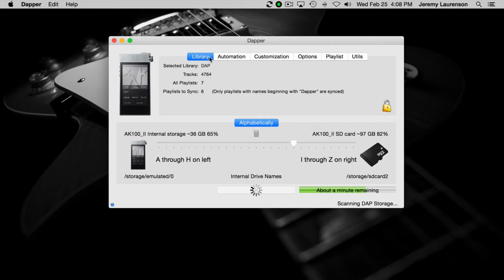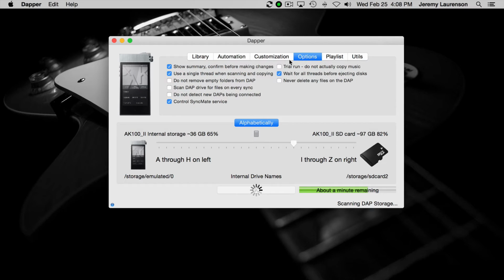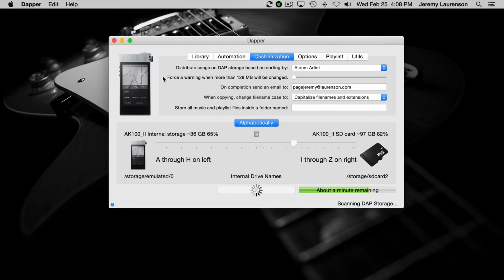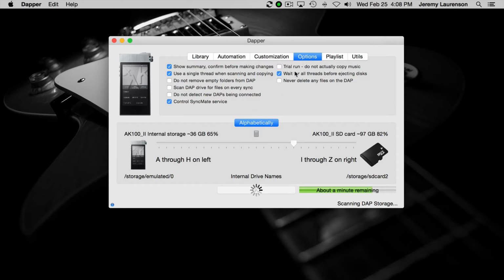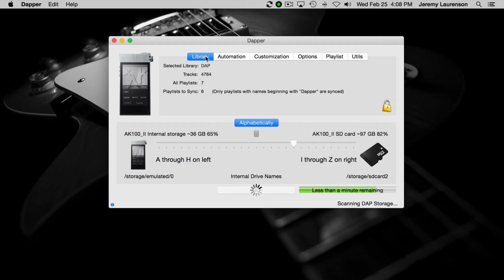All right, we have a little more than a minute remaining. One of the interesting options in here is that you can tell Dapper to only warn you when a certain amount of data is going to change on the card. Now, in this particular case, under my options, I'm actually telling it that I want to see a summary before it actually makes any changes. What that's going to do is automatically display a screen for me that tells me what's going to change on the DAP.